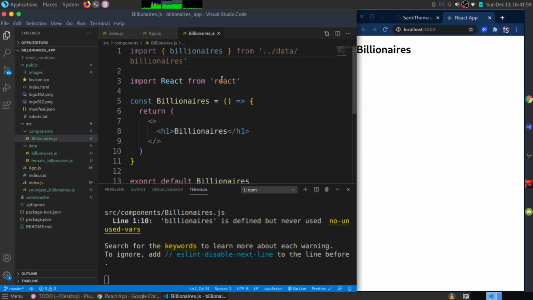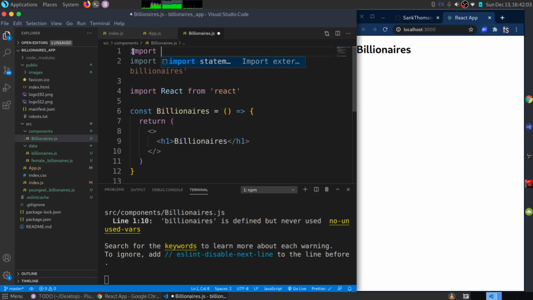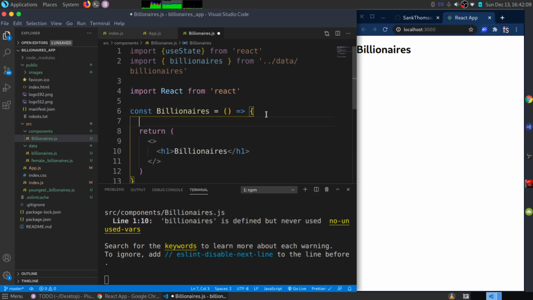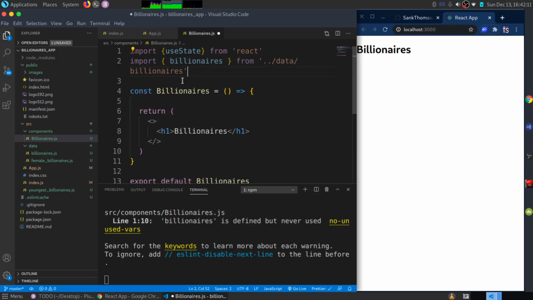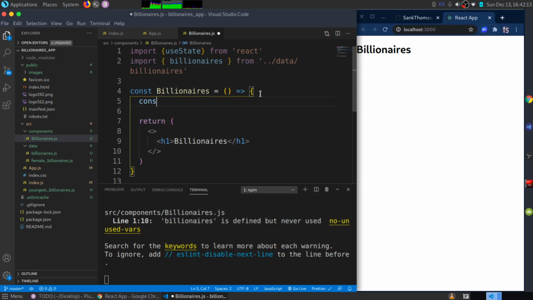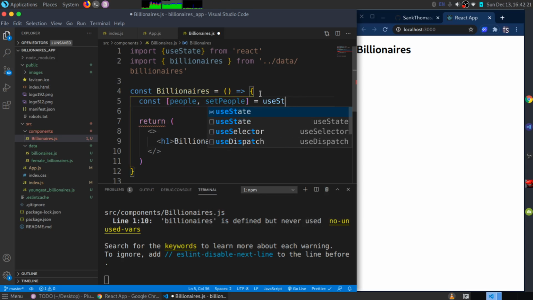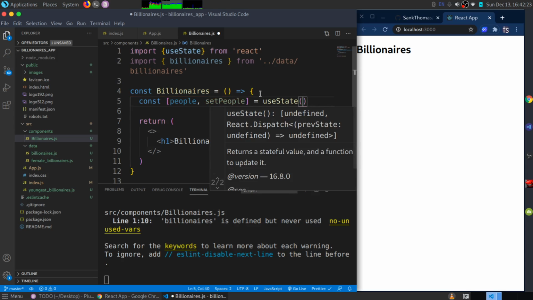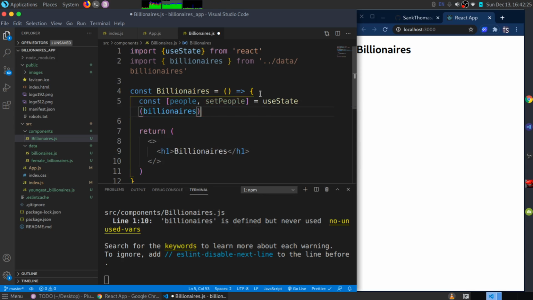Okay, let's start working on this. So I'm going to set up my useState. I'm going to import useState from React, like that. And I'm going to set up my state values and remove this. So I'm going to say const people and setPeople equals useState, and it's going to use the data from my billionaires file, like that.